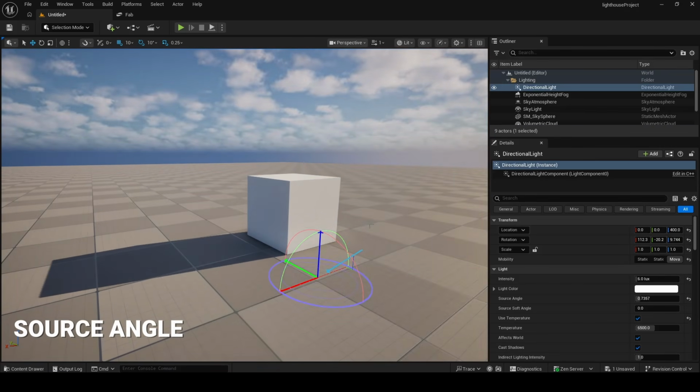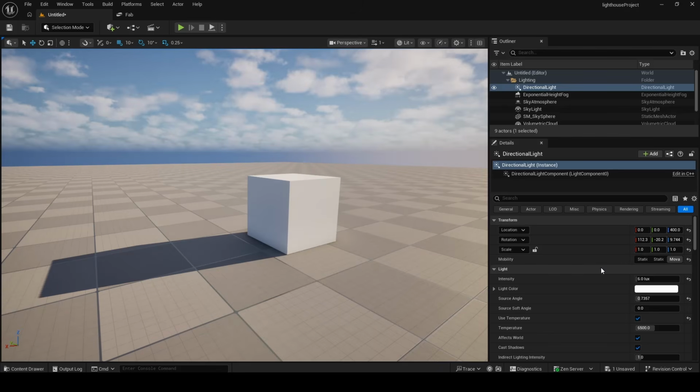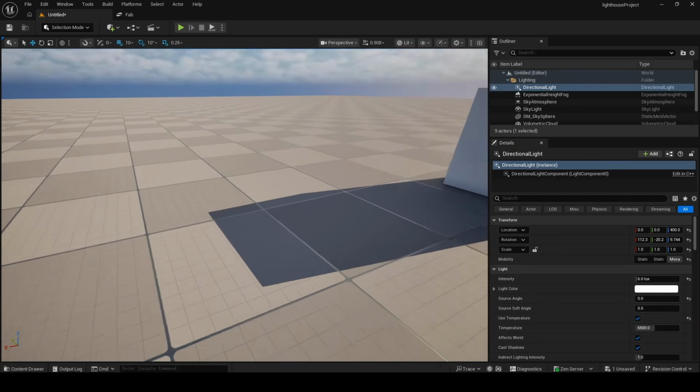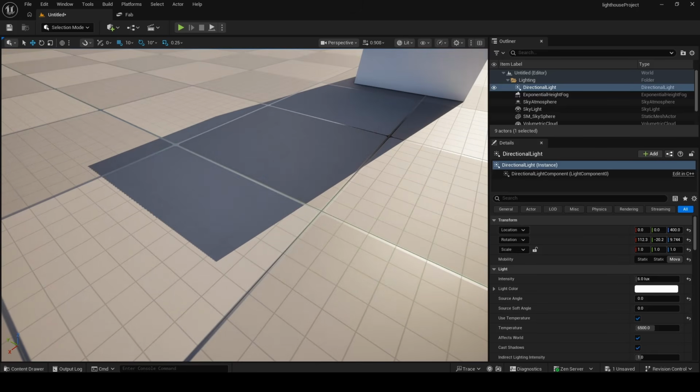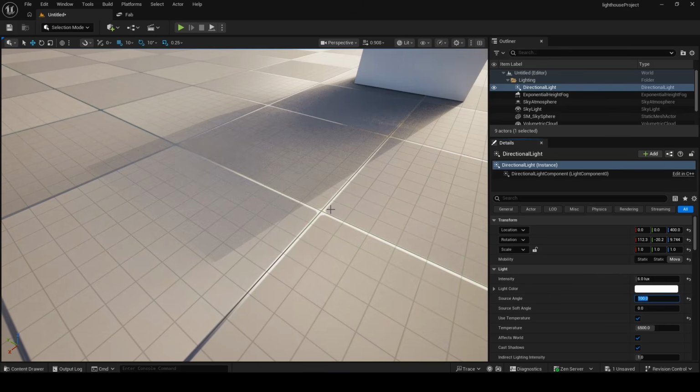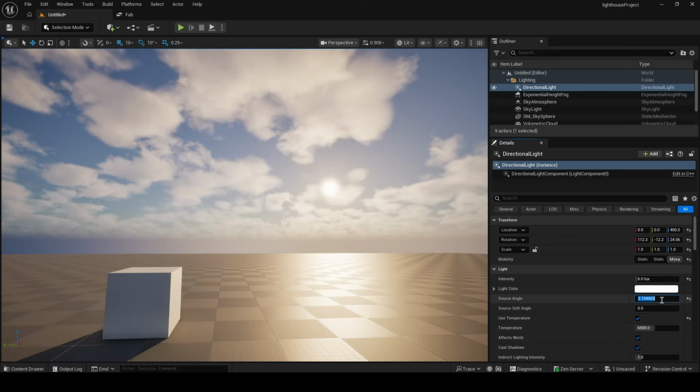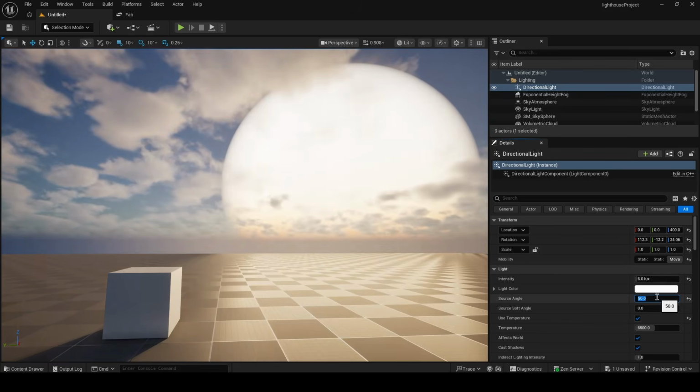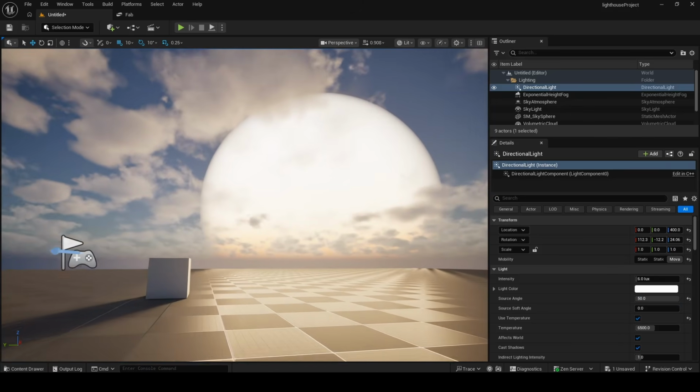This is a really nice option that controls the softness of the shadows cast by the sun. Small angle creates razor sharp, heavily defined shadows, and those are often used for stylized looks, and large angle creates softer, diffused shadows. And you can see that you can actually change the size of the sun very quickly.